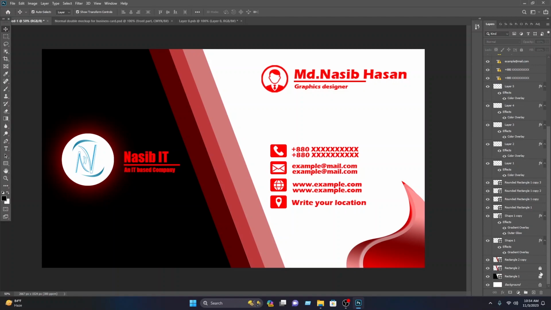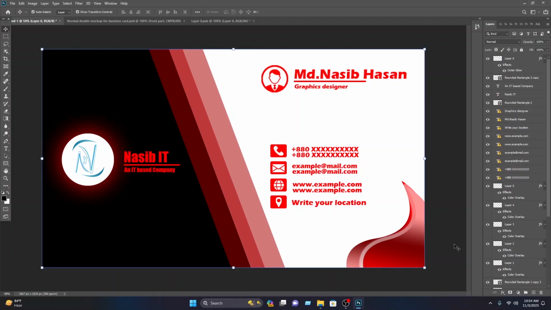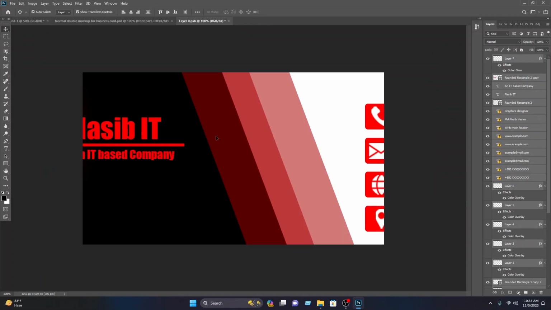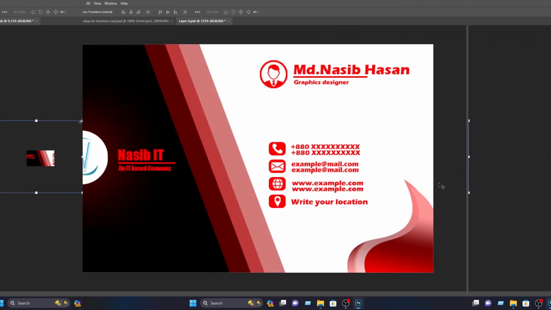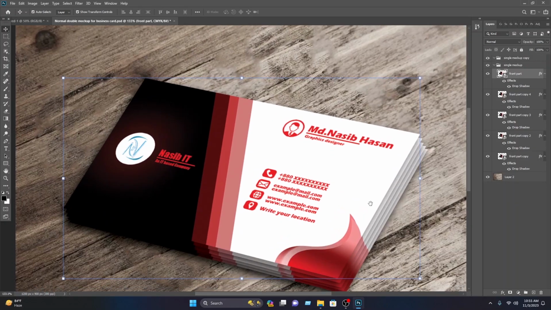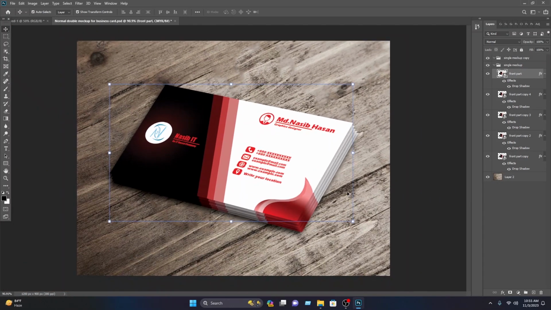Then you have to unlock all layers from here. After unlocking all layers, you have to select all layers from here, then drag these layers in here. Then set this business card in here. After setting the business card, you have to press Ctrl plus S button from keyboard. Now, here you can see the final result.